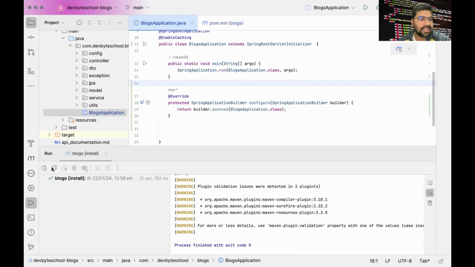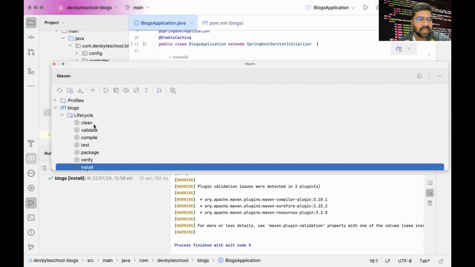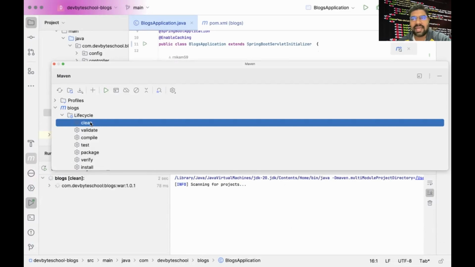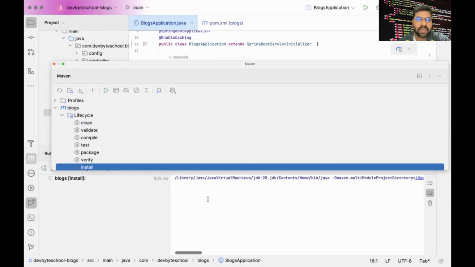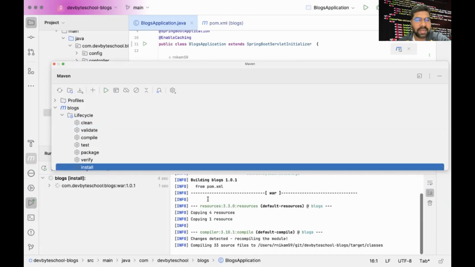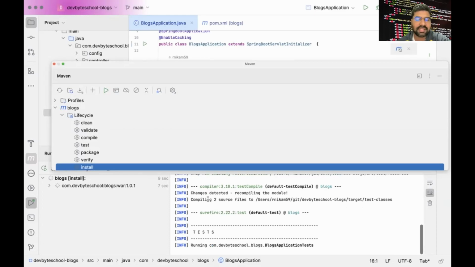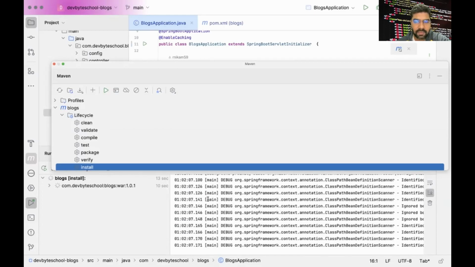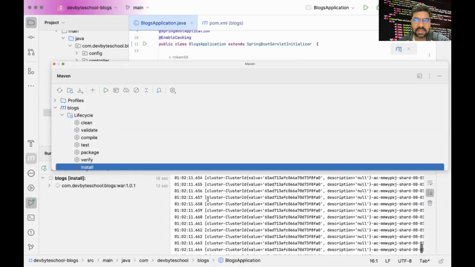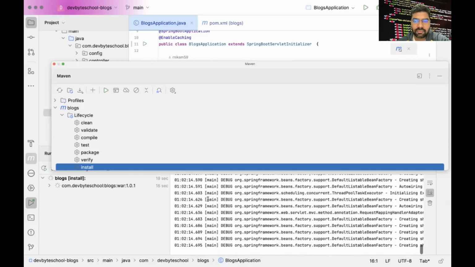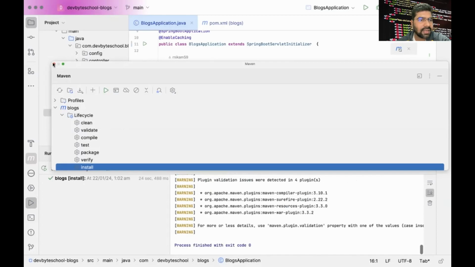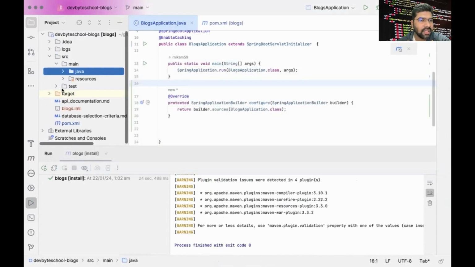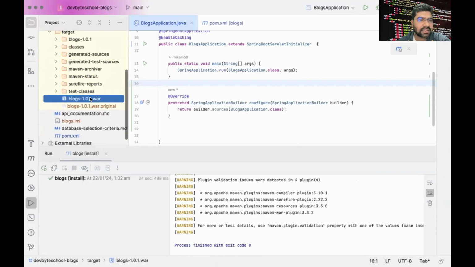So let's click on Maven. This step is the same: click on clean. The whole target folder is deleted after clicking on clean, and after that you need to click on install. After clicking on install, it automatically downloads all those dependencies for you, and the war file will be created. Just wait for 2-3 seconds. It's downloading everything for us. Just hold on. Yeah, so the build is successfully created, and let's check our target folder. In the target folder, this war file is created.